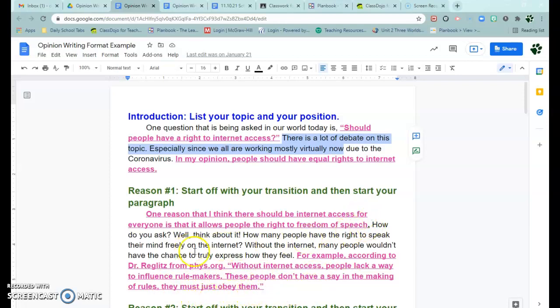But I added the black in there to give it a little bit more substance. So I added in, how do you ask? Well, think about it. How many people have the right to speak their mind freely on the internet? Without the internet, people wouldn't have the chance to truly express how they feel.